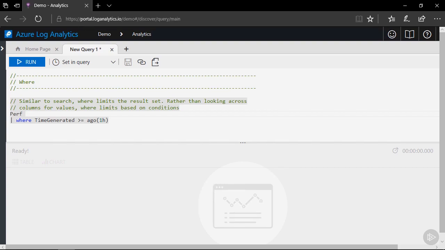The where clause is similar to the search in that it limits the result set. However, rather than looking across columns for a specific value, we can use the where clause to limit based upon one or more conditions. In this example, we have the Perf table and we're piping it into the where clause.